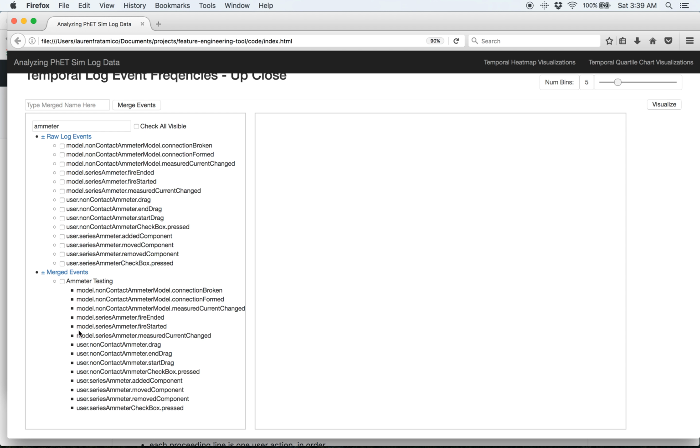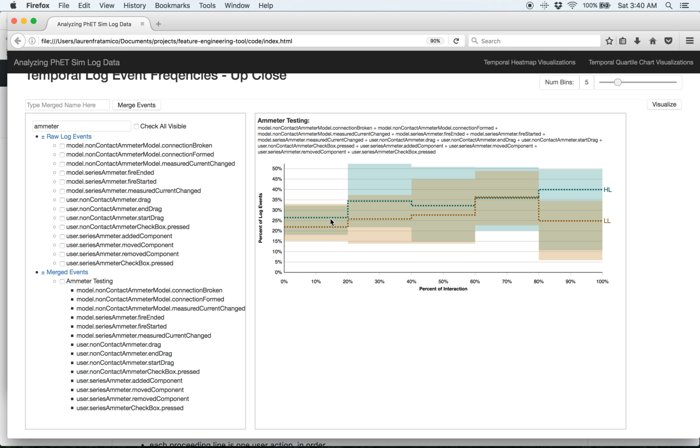right down here. And so now that you have these merged events, you can visualize them. So we'll just check the box, click visualize over here, and the graph will pop up. You get the name at the top that you titled it, and then you'll see each action with a plus sign that you had merged together.